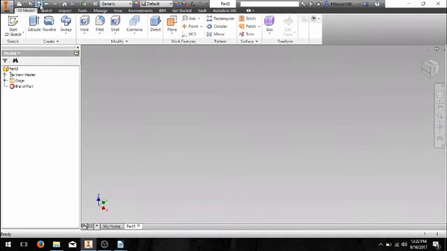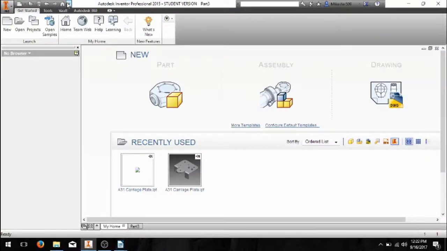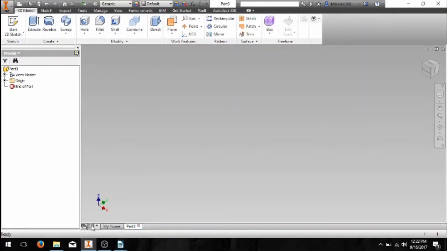Finally, there's the quick access toolbar here at the very top, and it allows you to do a couple quick functions such as going back or undoing, saving, opening a new, and then also going to home views such as this, and we can also browse back to our part here. So this small bracket right here is the navigation panel that allows you to change between what documents you currently have open.